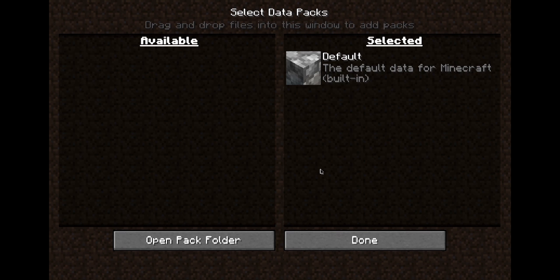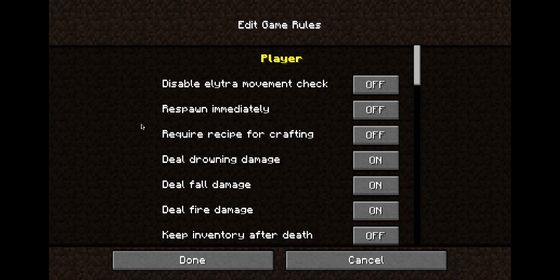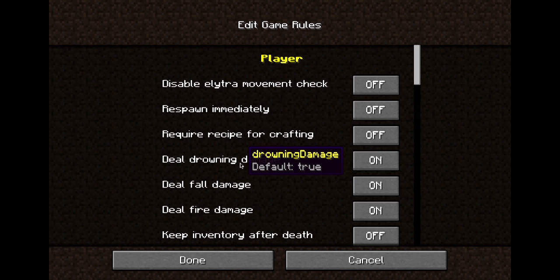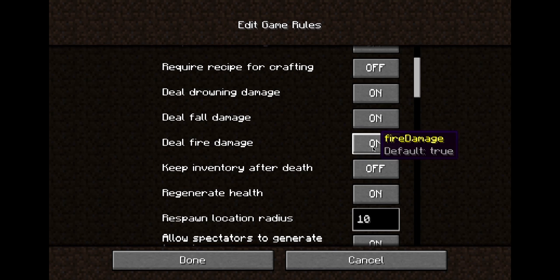Data packs allow you to customize the game to your preference. If you don't want to adjust anything, you can just leave it like it is, and this is considered vanilla Minecraft. Game rules is a new thing that they added in 1.16, and it gives you many more options to do different things. Now you can go through and play with them if you want. I will not go through them all, but you can see you can turn off fire damage, so if you fall in lava, you won't get hurt.